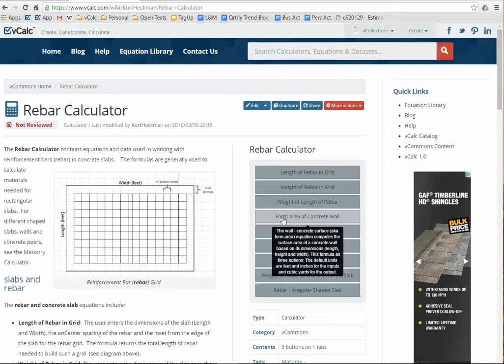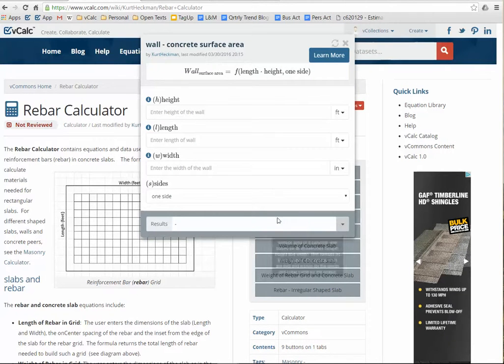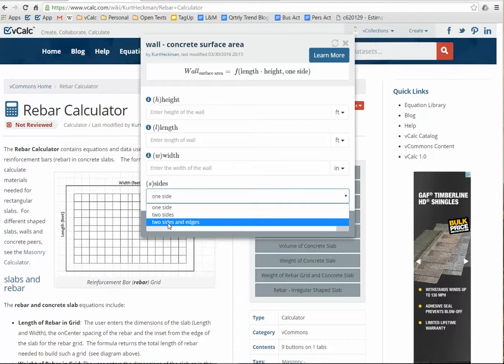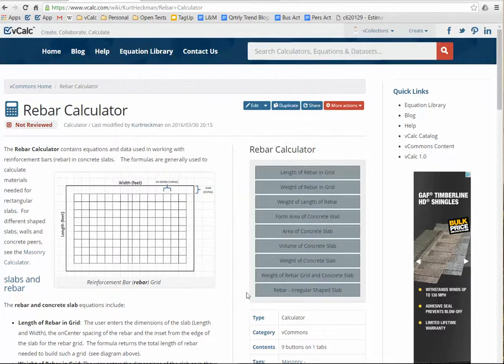Then there is the form area. This is the surface area of a concrete wall, another very functional and useful formula. You basically put in the height, the length, and the width of the wall, and this will give you, in essence, the amount of plywood you would need to create the form, be it one side, two-sided, or two sides and the edge. So again, very useful in that case.